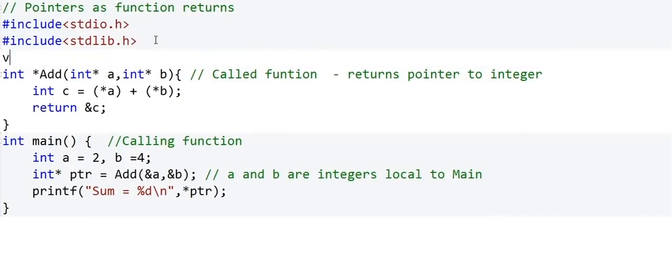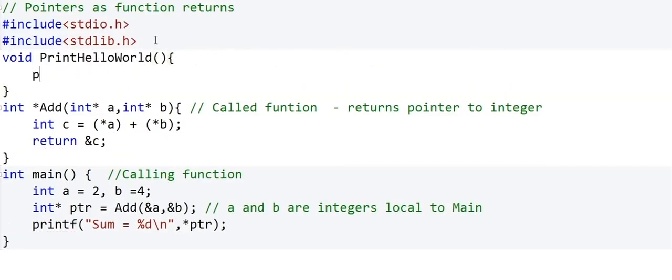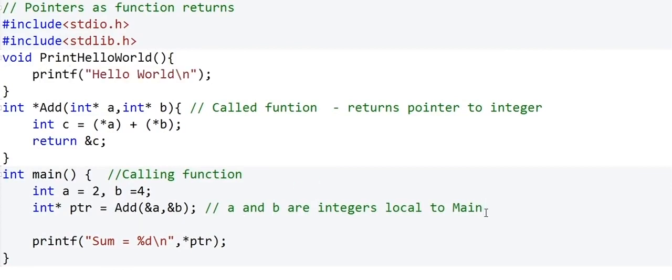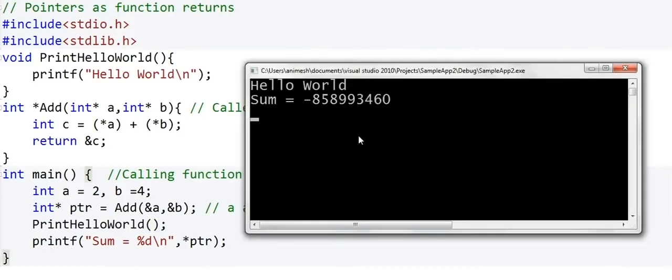Now what I want to do is write another function, a simple function that will print hello world. So I'll name this function print hello world, and in this function I'll write a simple print statement. And now before I print this sum, I'll call this function print hello world, and let's see what happens now. Oops, this looks weird.